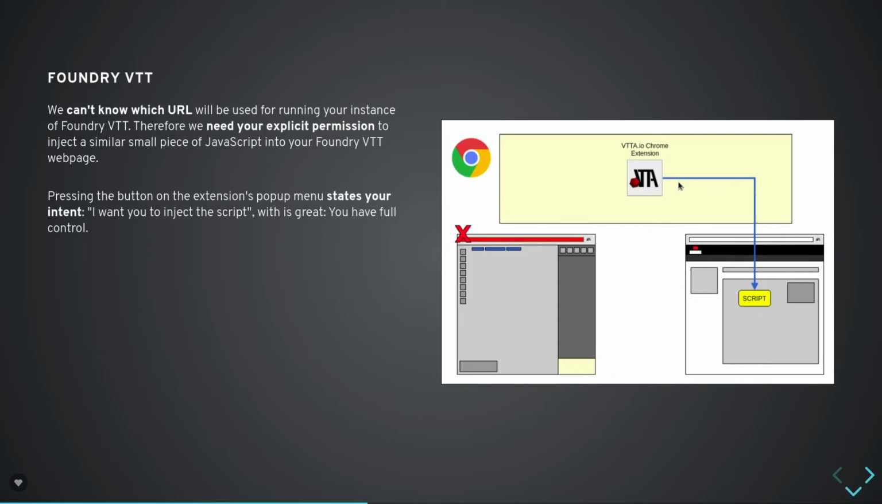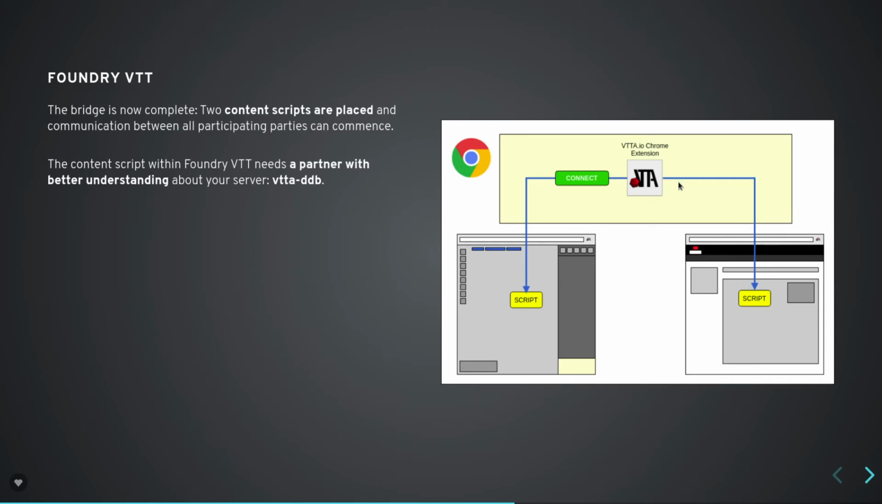So what do we do then? I inserted a small button in the extension's pop-up menu that appears when you click on the extensions icon in your Chrome hotbar on the top right. And this button will try to inject the script into the currently displayed page. So I requested the active tab permission. And when you click that button, the Chrome extension will try to inject the script as on the right-hand side. And if I get a response, I know, hey, this is a Foundry tab. We are at the right place. And the button turns green. The script is injected and now the bridge is complete.